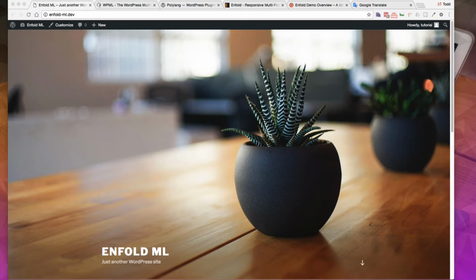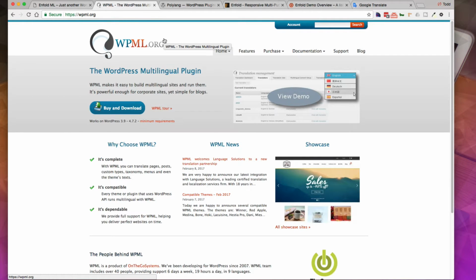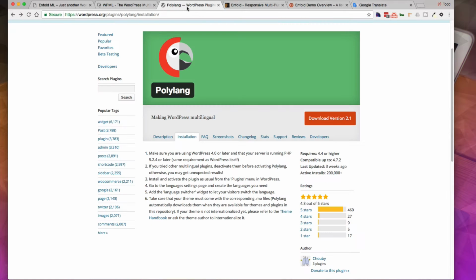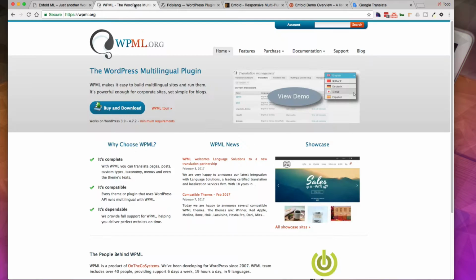Hello, today I'm going to go through and compare two multi-language plugins. They are WPML and Polylang. Now, Polylang is a free plugin and WPML is a premium plugin.